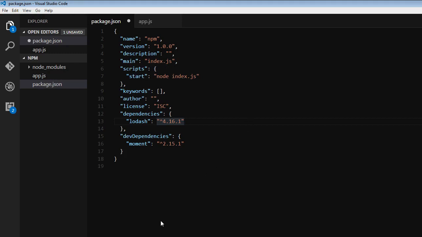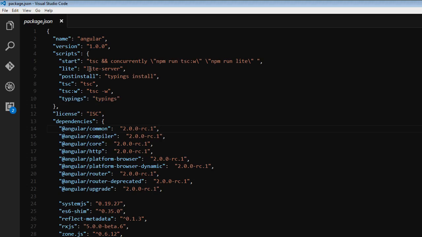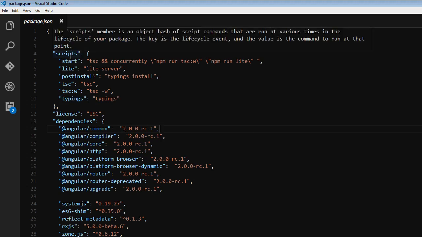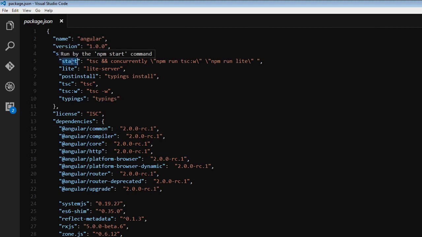And in fact, if you have a look at Angular 2 code, this is the quick start application. So they have scripts and they have a start script as well. So when I run npm start, it is going to start the TypeScript compiler in watch mode and also run the npm light server. Excuse me.